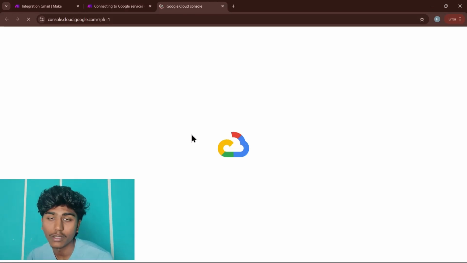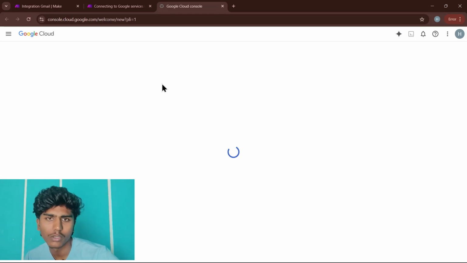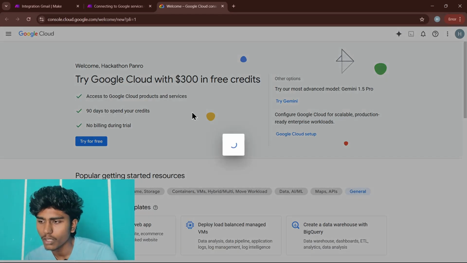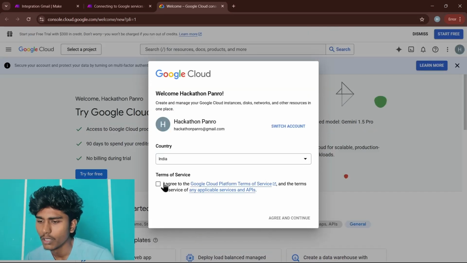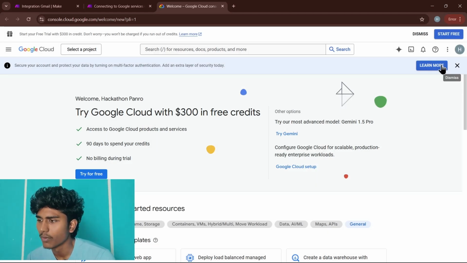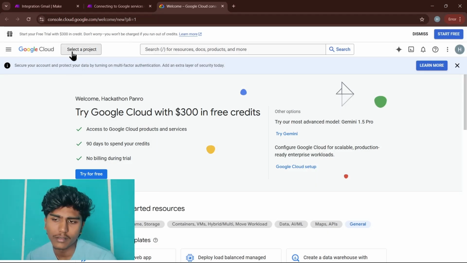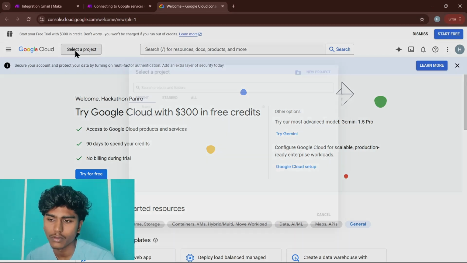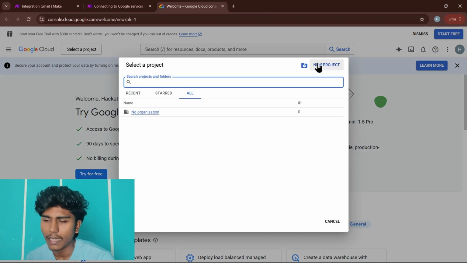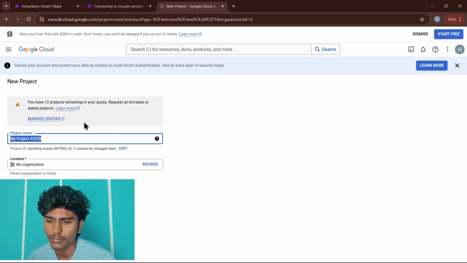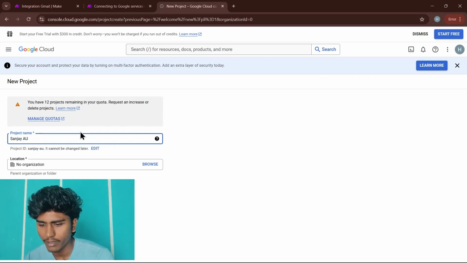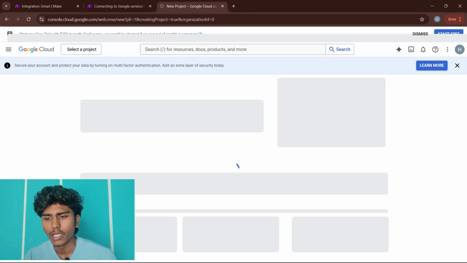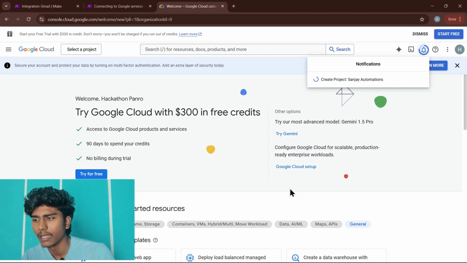Click this and it will take you to console.cloud.google.com. So here, click agree, and here click select a project on the left side and click new project, and then name the project. Just name it anything in your mind. Give it a name and click create.